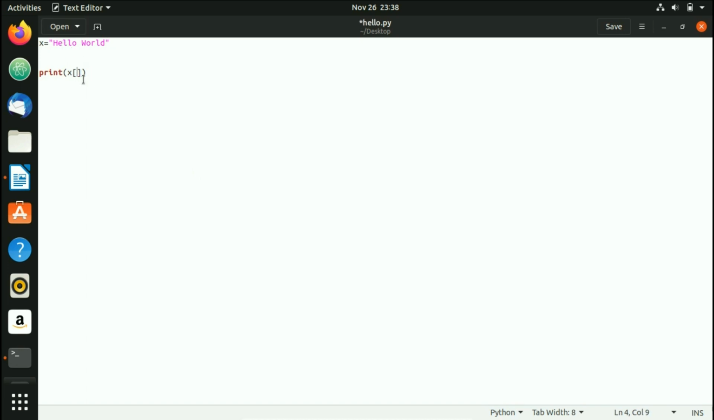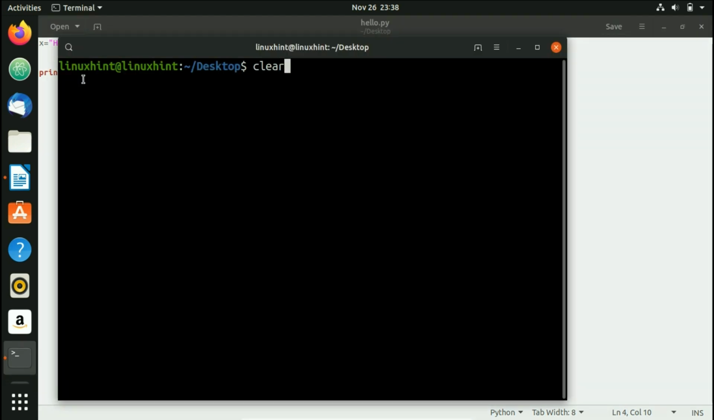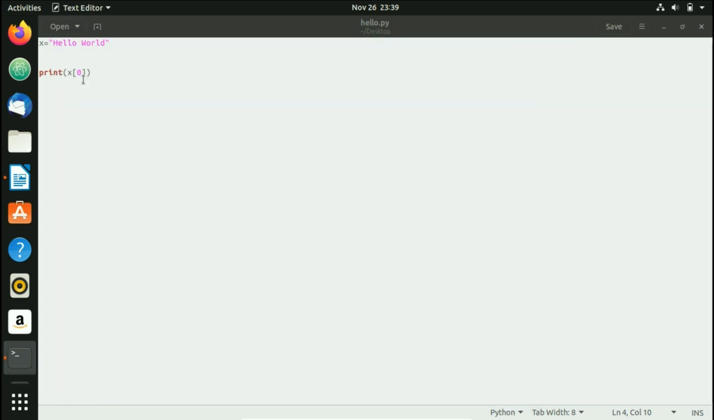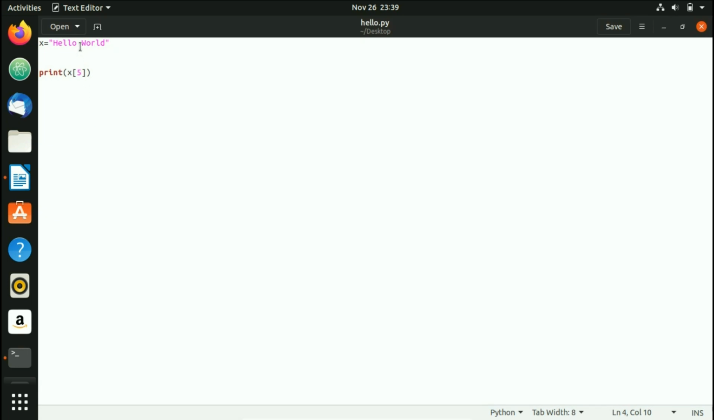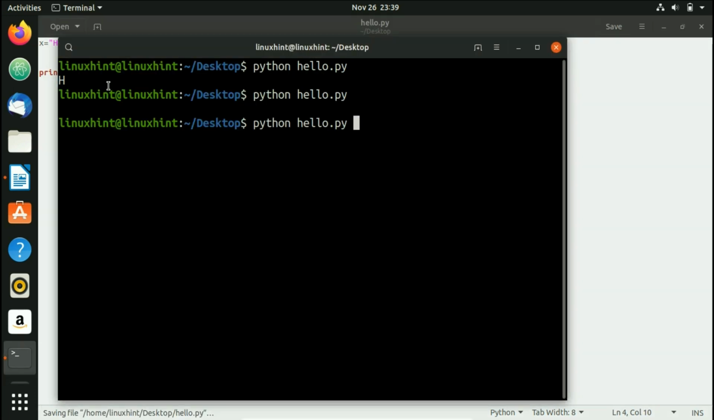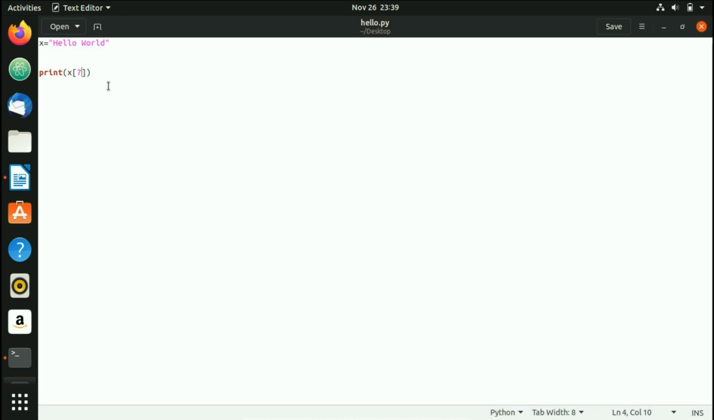If I write 0, the index starts from 0 in an array as well, if you're familiar with arrays. If I run it, you can see that I've got H. If I write 5, I get an empty space because on index 5 we have this space. If I change it to, let's say, 7, what should it print? You can actually predict it's O, from the word world.